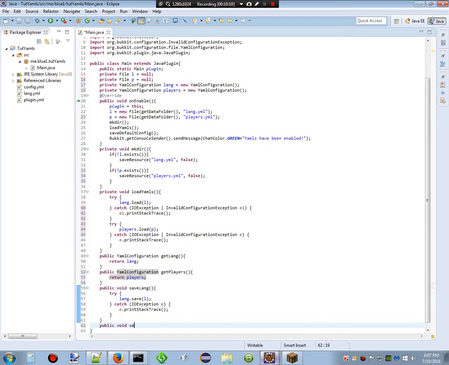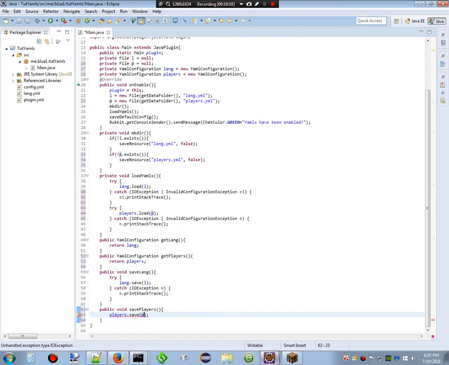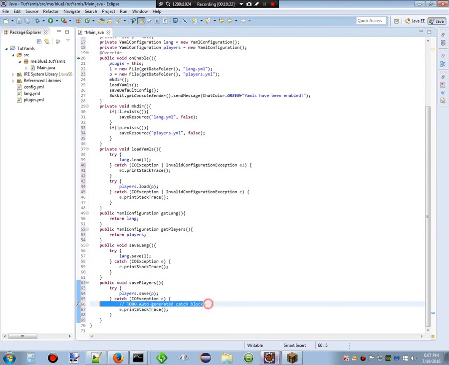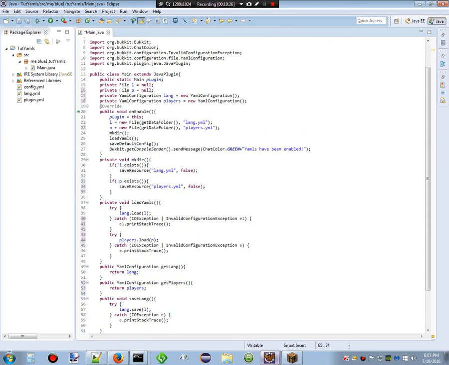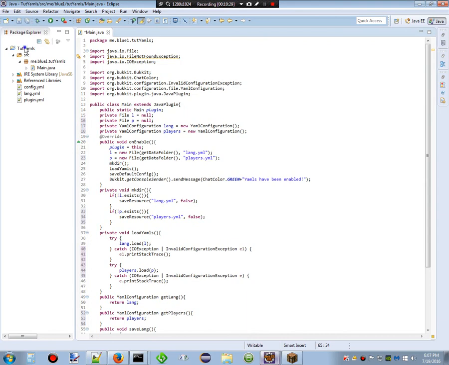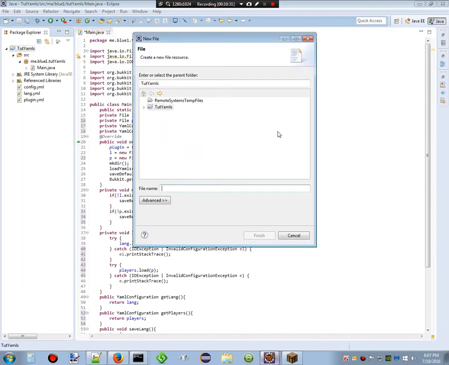Public void savePlayers, and players.save(p). Again, surround it with try catch. And that's it. Create a new file. We're going to call it players.yml.